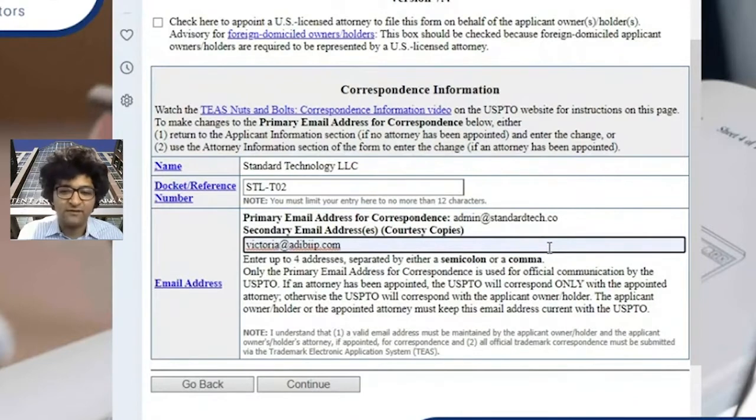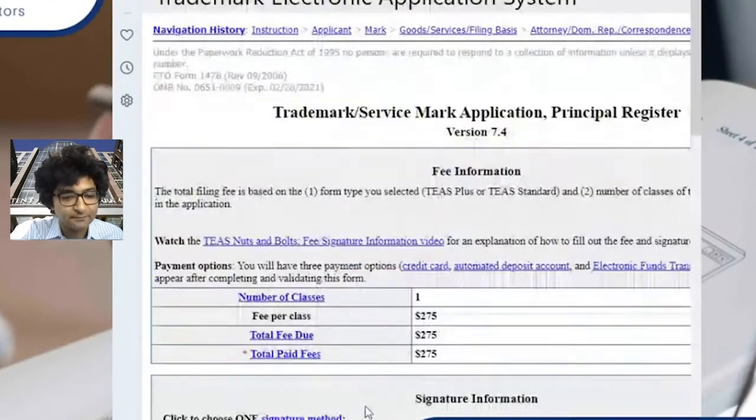So if you have an assistant, if you have someone that helps you with docketing, if you have someone that helps you stay on track and keep up with everything, I encourage you to put their emails in here just so that you all get the memo whenever there's correspondence from the trademark office. So now again, if you need to add more emails, all you do is just separate them with a semicolon or a comma as it explains down here. So here we're going to continue.